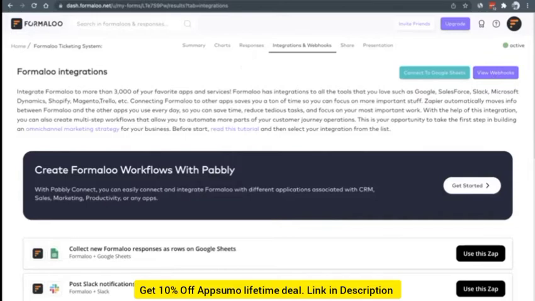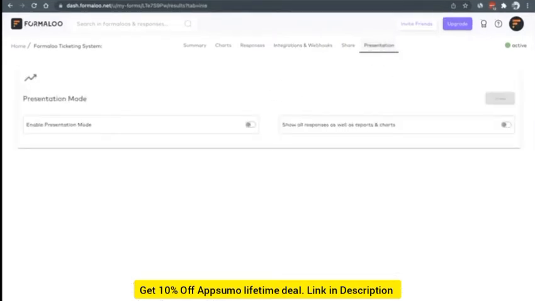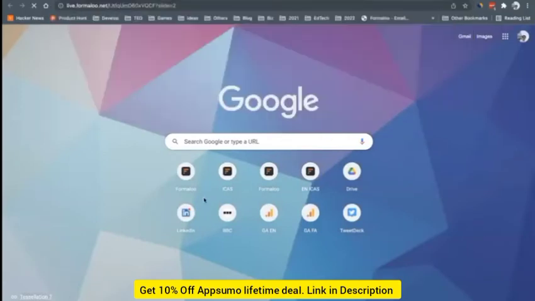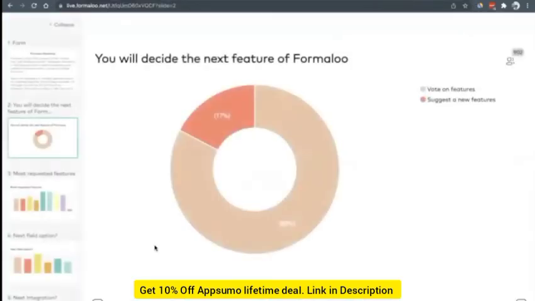Another cool thing that I want to mention is our presentation mode, which you see here. You can have live presentation mode in Formaloo. What are those? These are great for creating online courses, roadmaps, online quizzes, live Q&As, and live surveys where you want to share the result of a survey live with your audience.